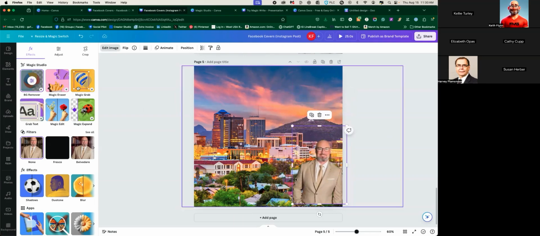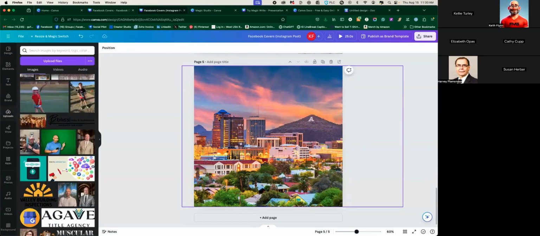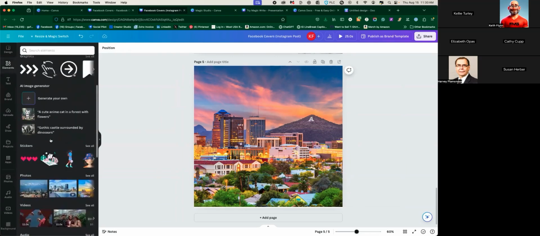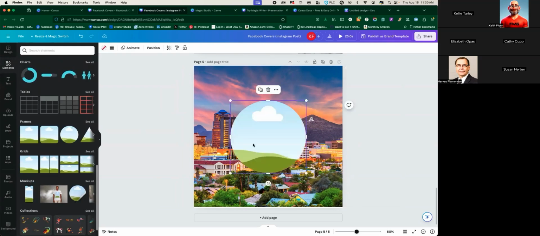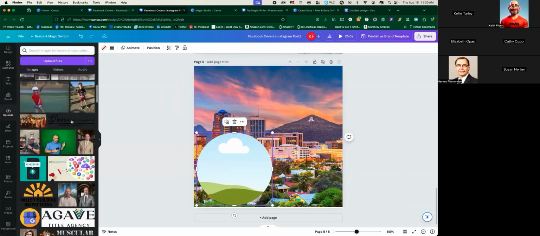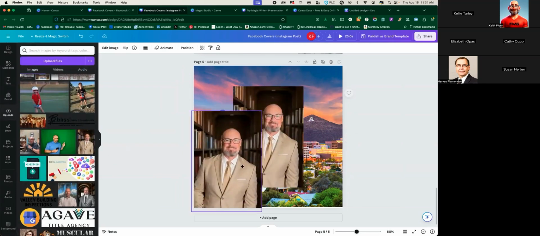Now, this obviously clashes, too much going on here. So maybe I might do something like use a frame and then frame that out so that I don't have too much clashing in the way of the design element in the background. And we'll come to uploads, grab my headshot, drop it in here.